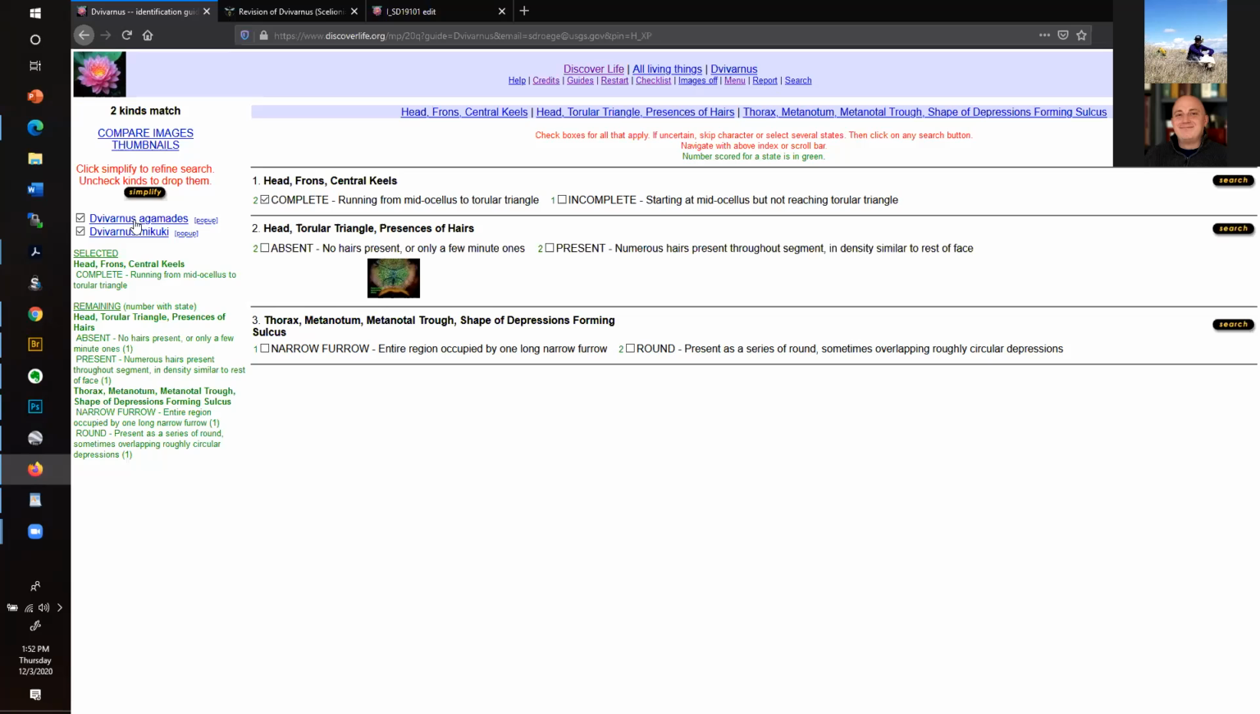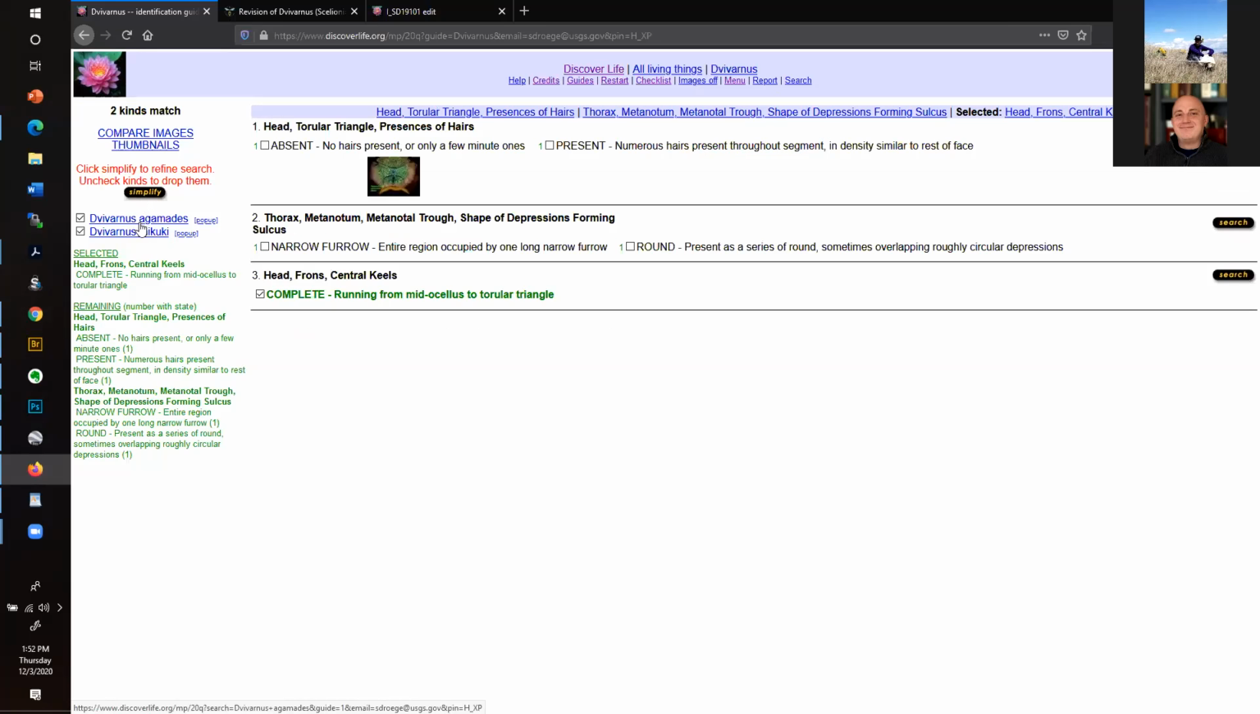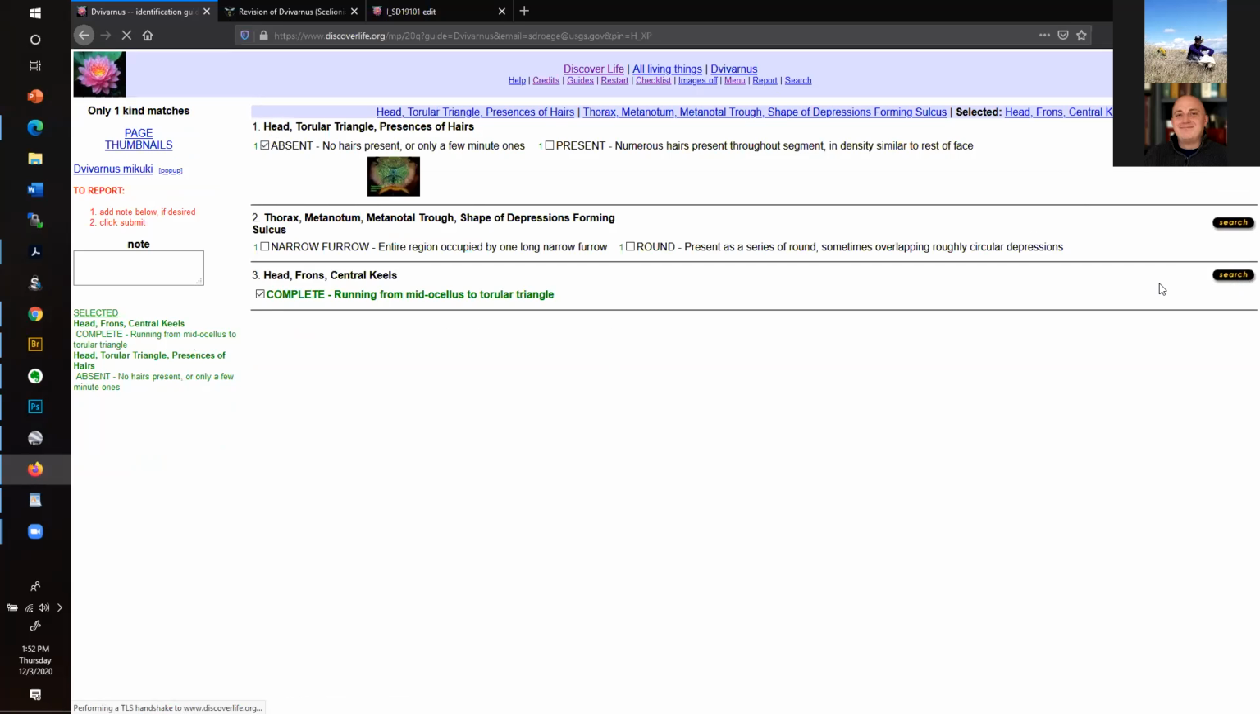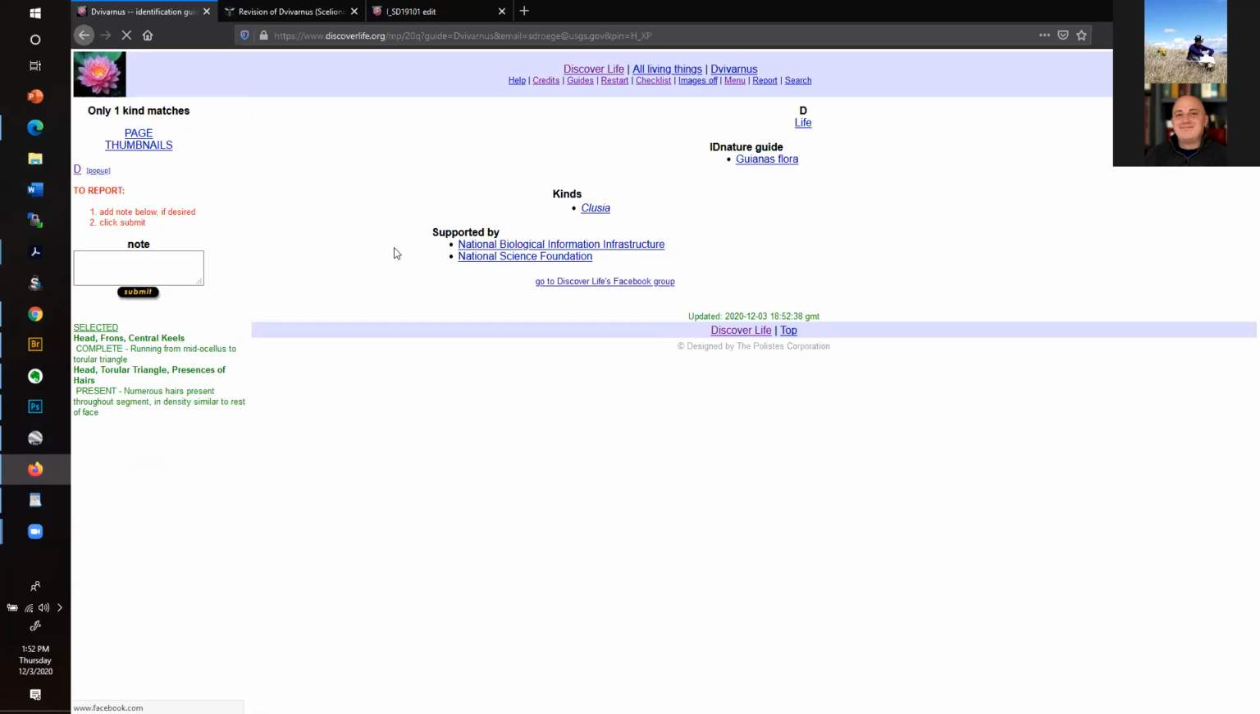I could click simplify and it would just, well, let's do that. I now want a guide that only separates out those 2. And I have 2 characters that help me do that. So here, the turtle and any of these buttons work. If it is absent, it's that one. If it was present, it's that species. Oh, why does it show D? That's interesting. What is D? How did we get to D?